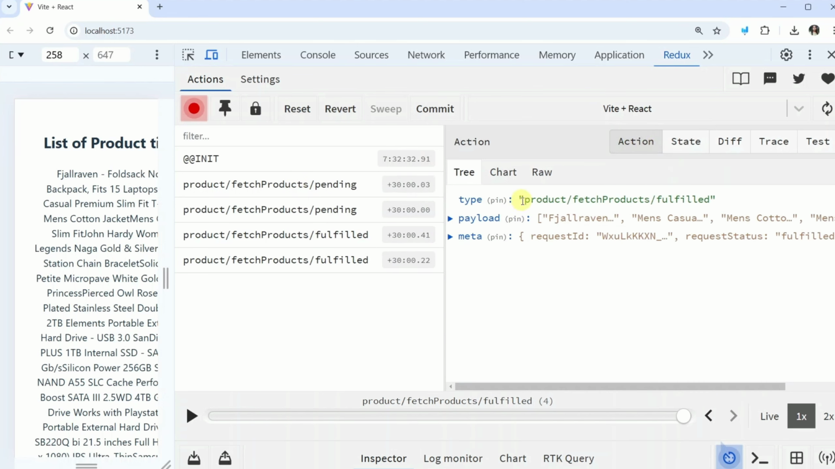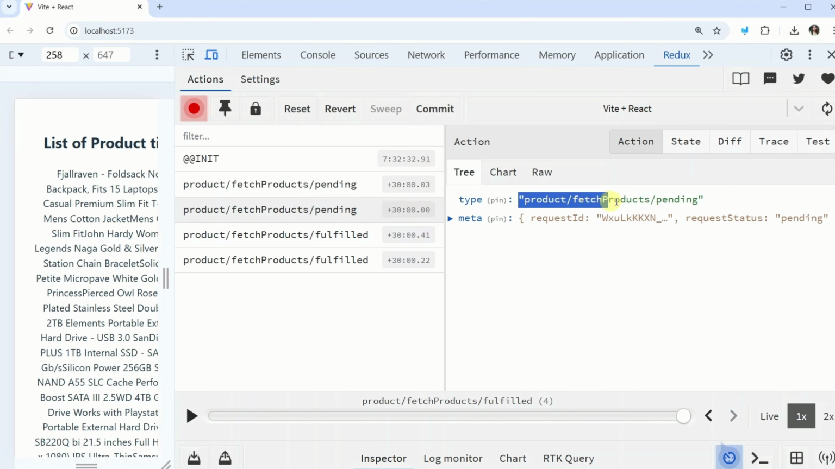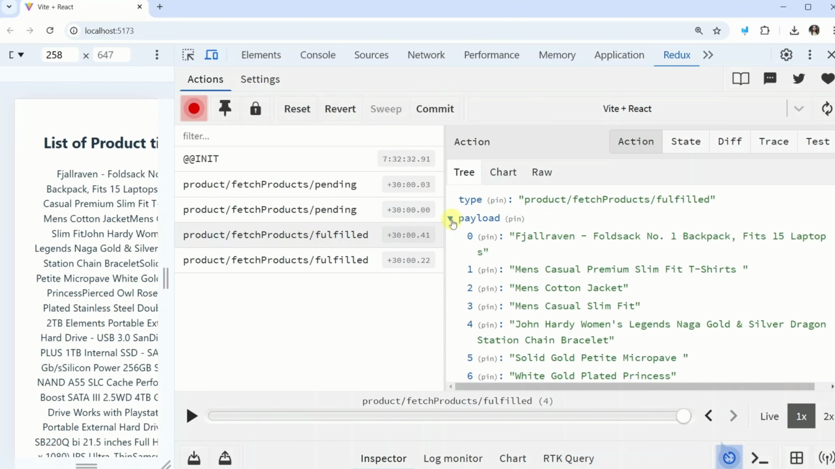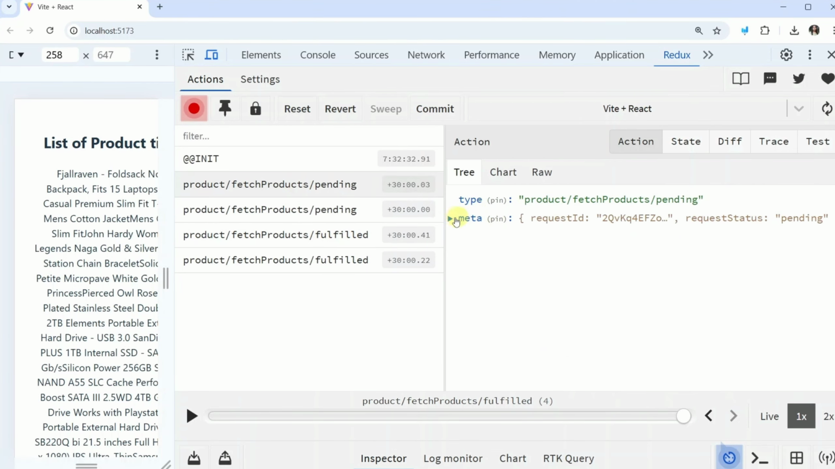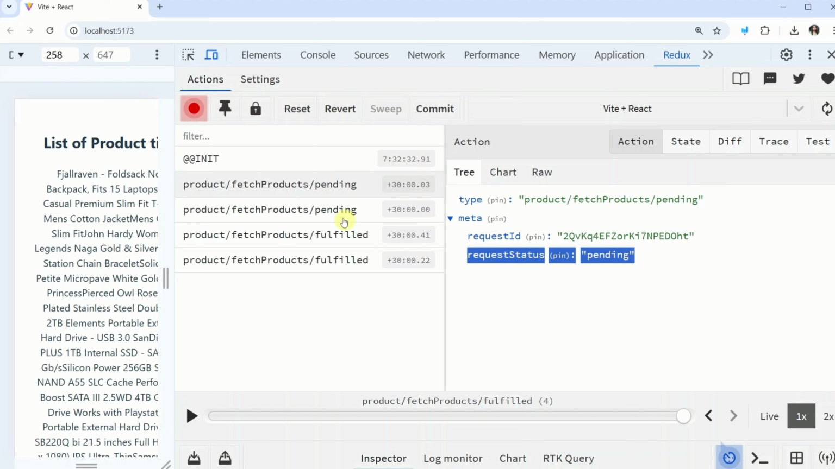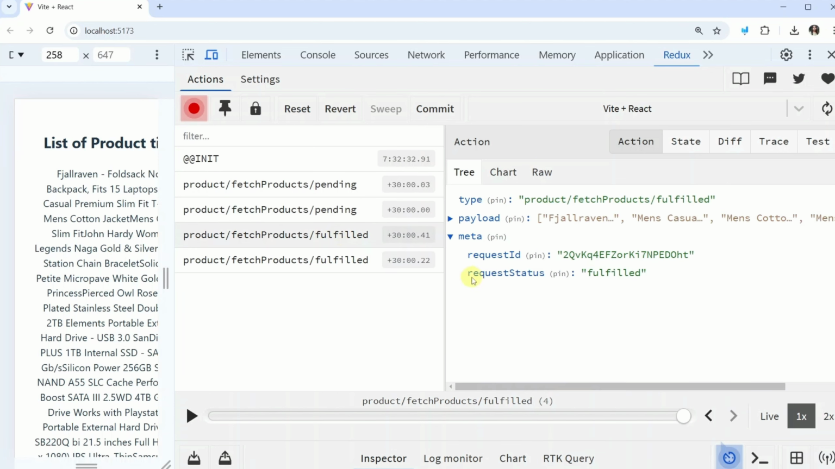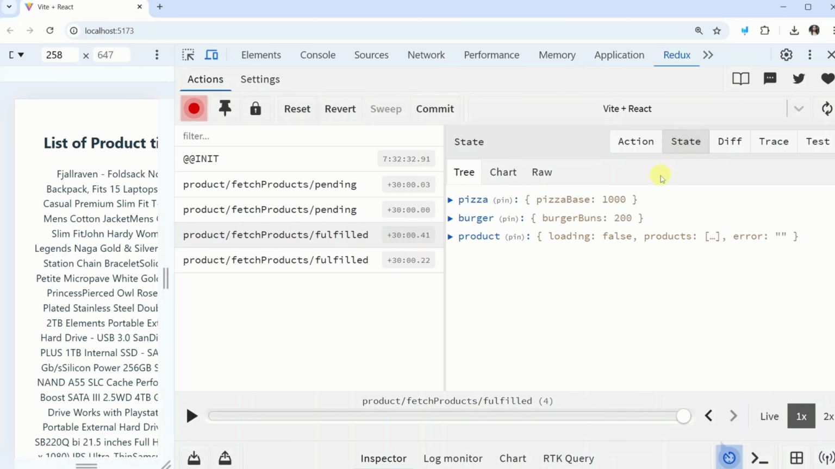I will come to action. You can see this is the type product slash fetch product slash fulfilled. I will click on this product slash fetch products dot pending. And inside this fulfilled, you can see inside the payload, I am having all the titles. And inside this pending, you can see my request status is pending. If I come to fulfilled, my request status is fulfilled. And for each and everything, we are going to get the request ID. You don't have to worry. But accordingly, you can see different actions we have dispatched in our UI.